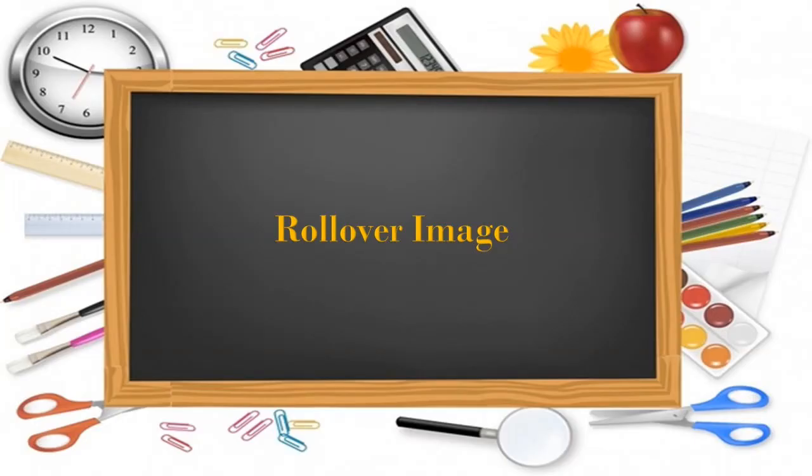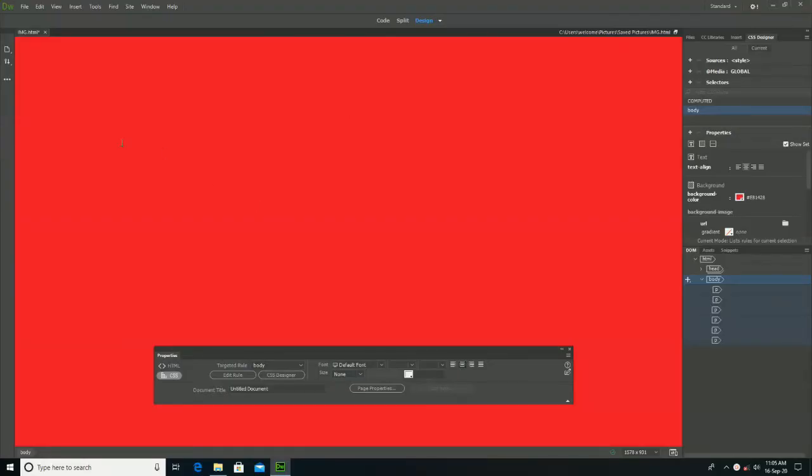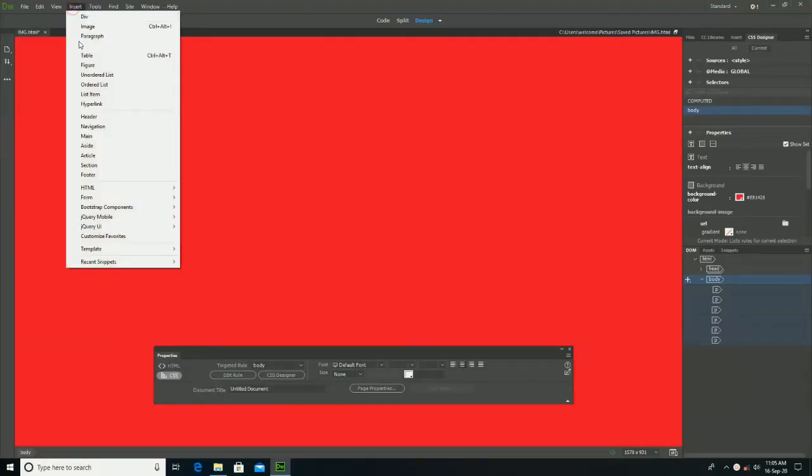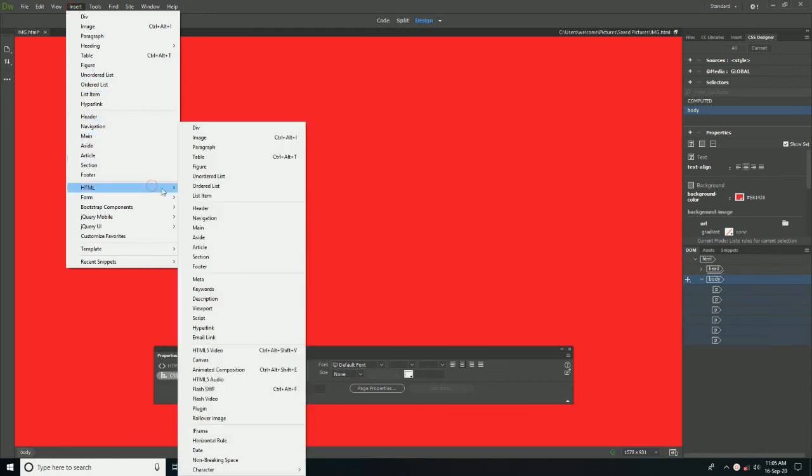Using the rollover image. The concept of rollover image is that when somebody points to the image, a new image appears in place of the previous image. Click on the Insert menu, select the HTML option, and there you will get the rollover image option. Click on that.